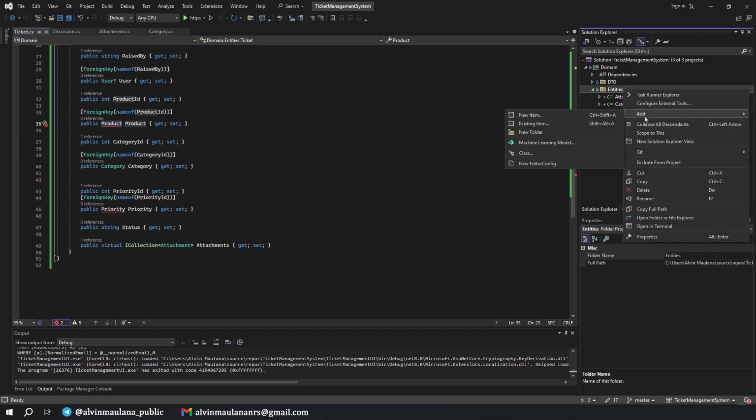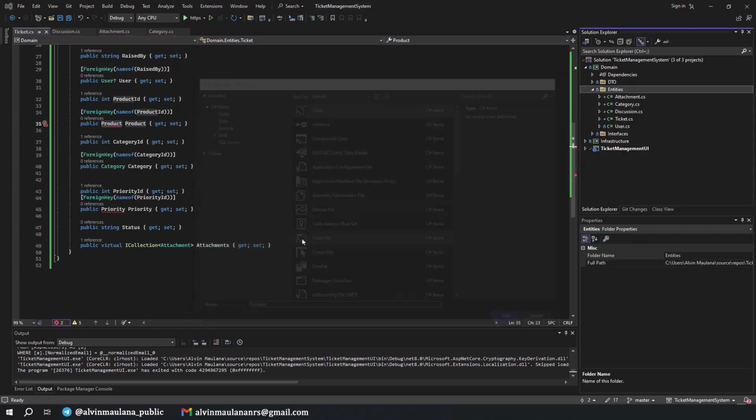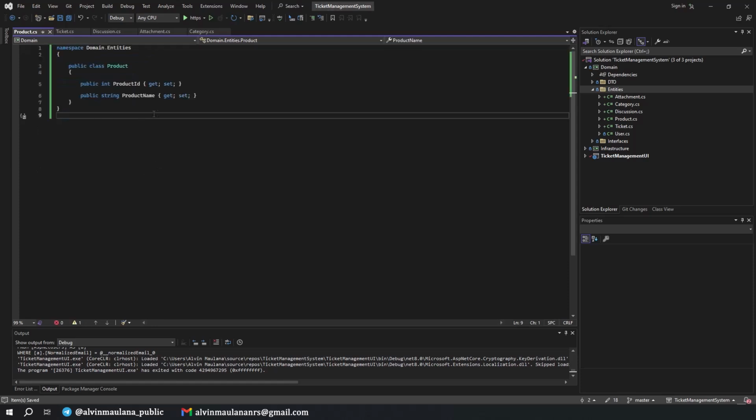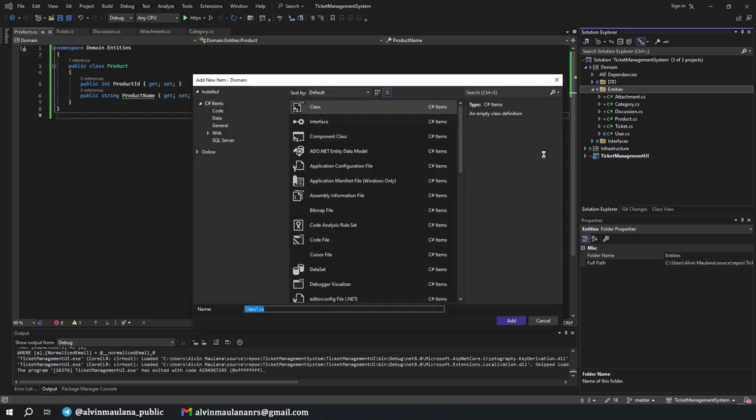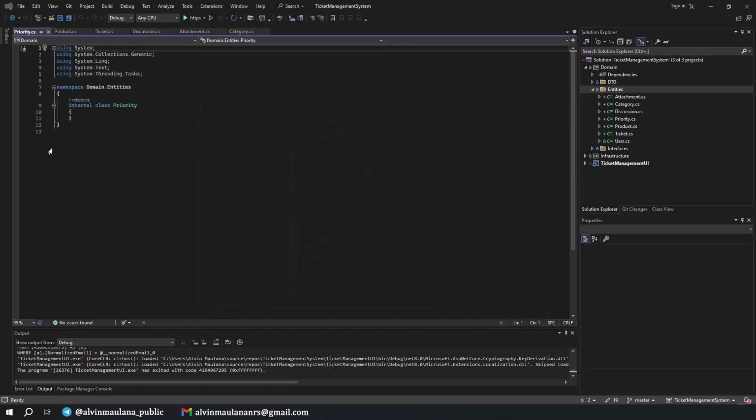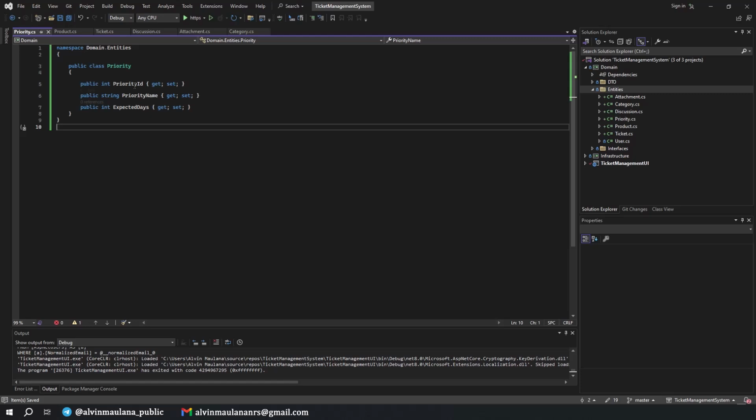So we need to have a product, yeah, product and priority. So let's have it. Product is basically simple like this. Okay, no need to explain, I think. And a priority. Okay, priority. For this one, we have another field, expected days.